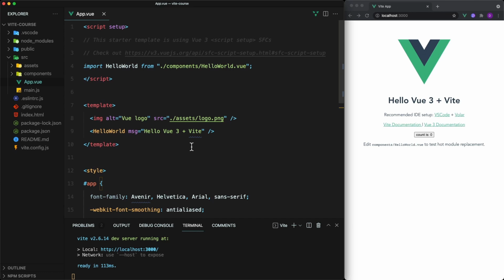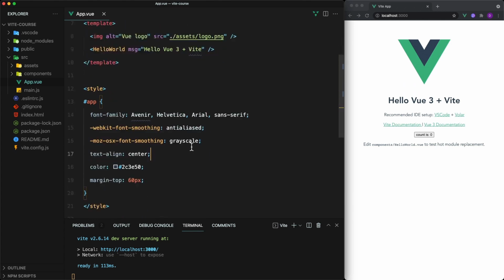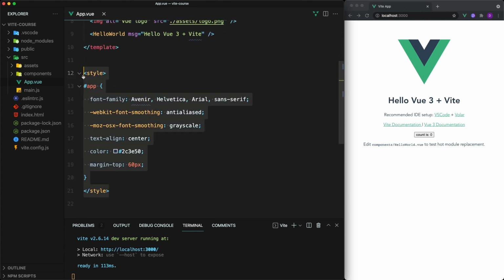Now that we've seen several options for starting a Vue project with Vite, let's dive into Vite's awesome features, starting with styling. Vite provides several different options for including our styles. As you'd expect, we can use a style tag in a single file component. Or we could also create an external style sheet and import it.